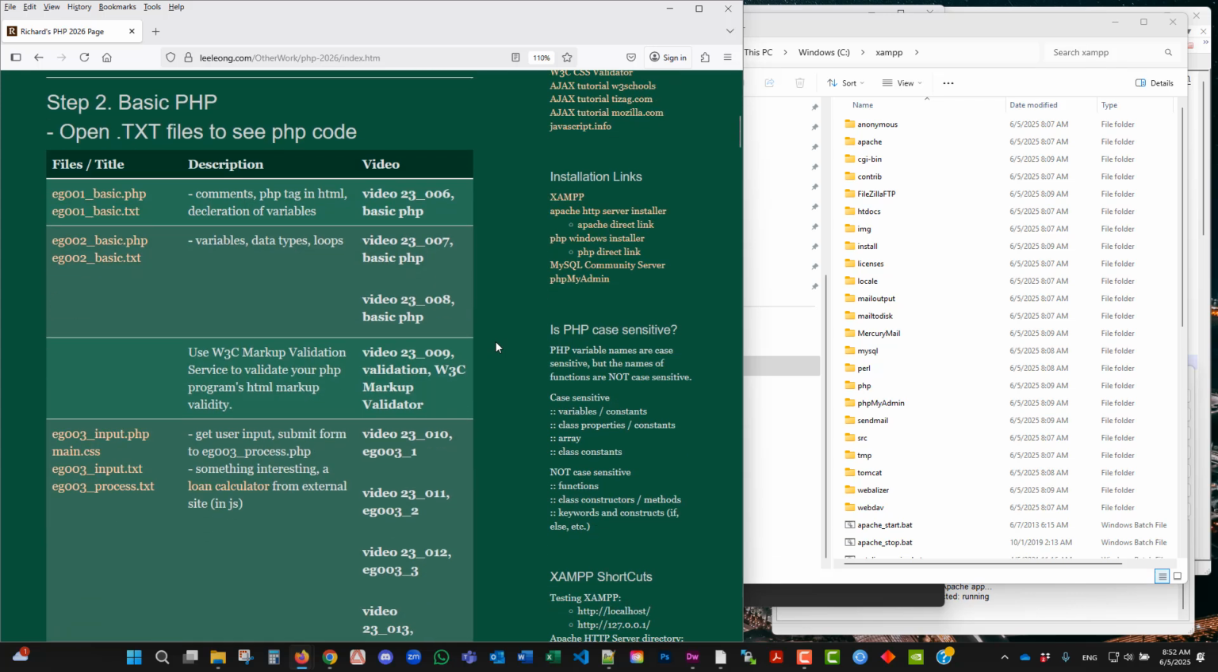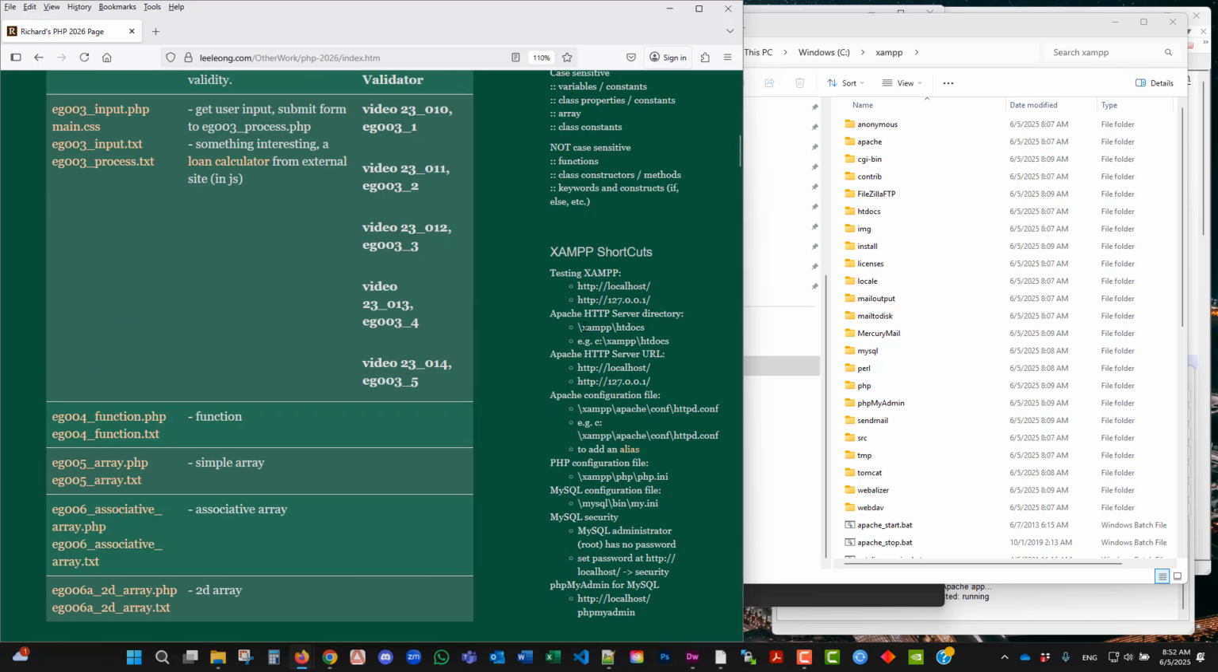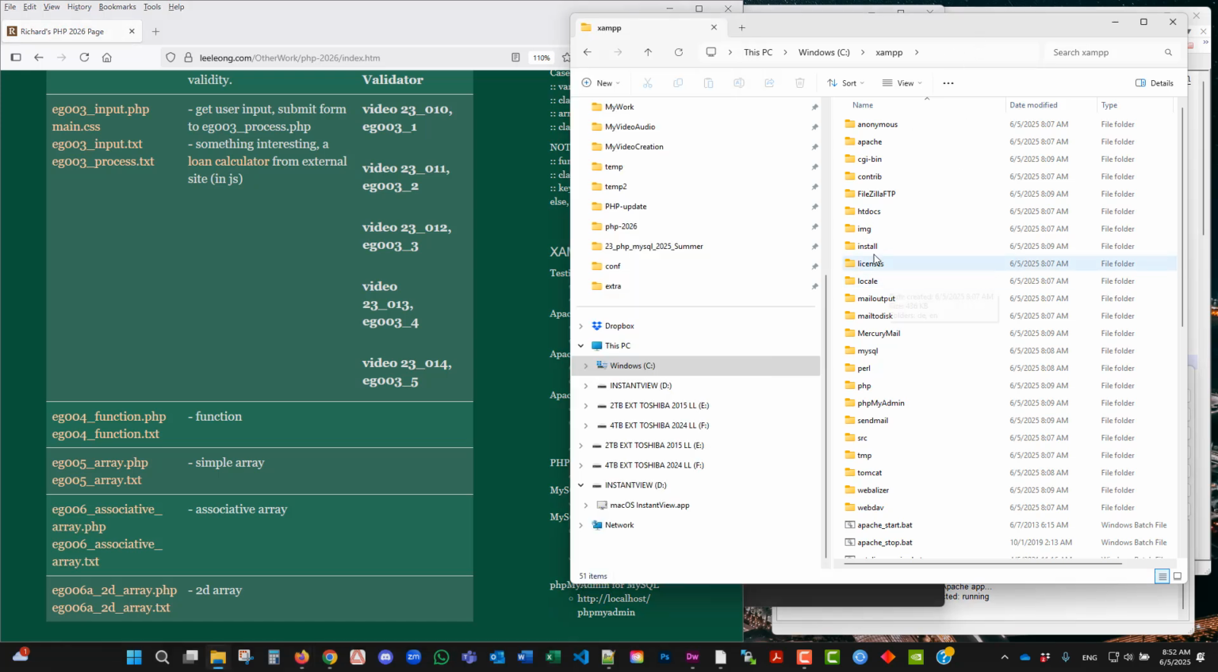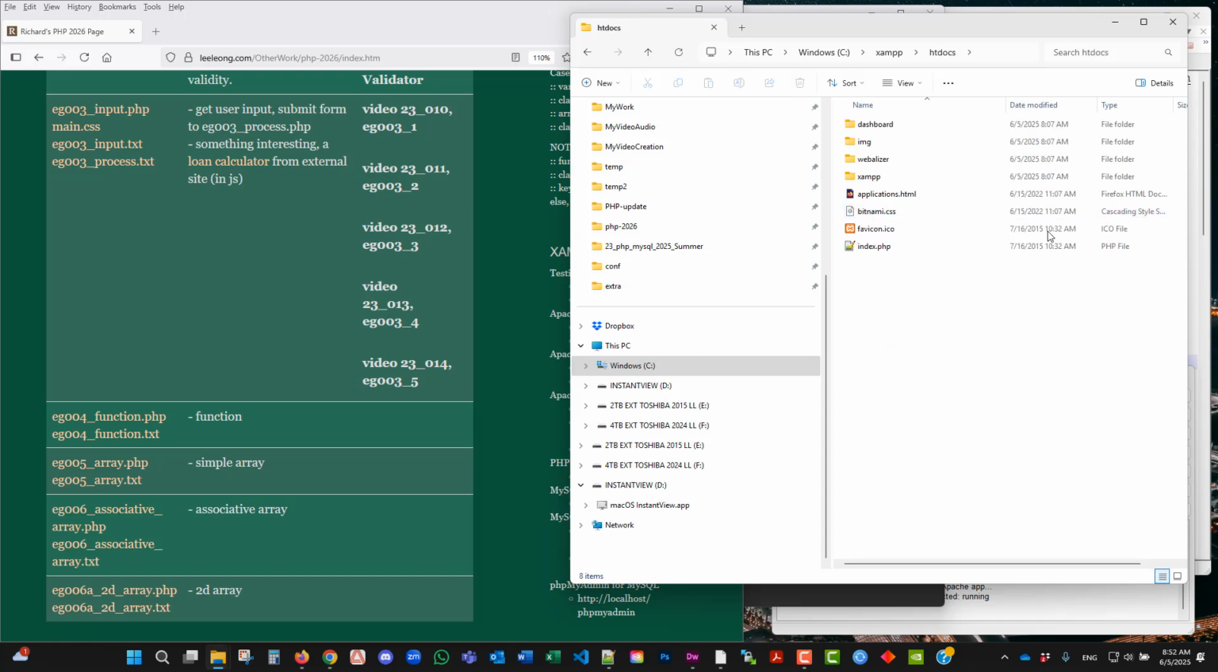Actually, I have some notes here. It's actually in this folder, the xampp htdocs folder. So if you go to C drive xampp htdocs, your file is actually here, in your application, HTML and all the good stuff. So this is the root of your web server.